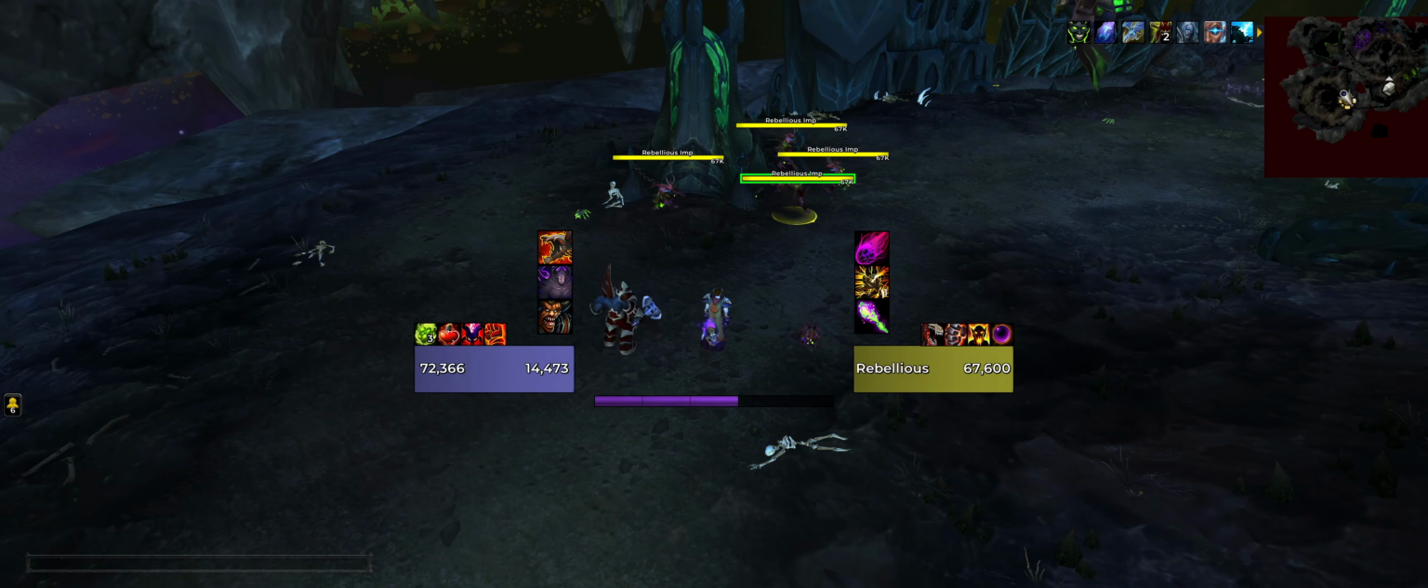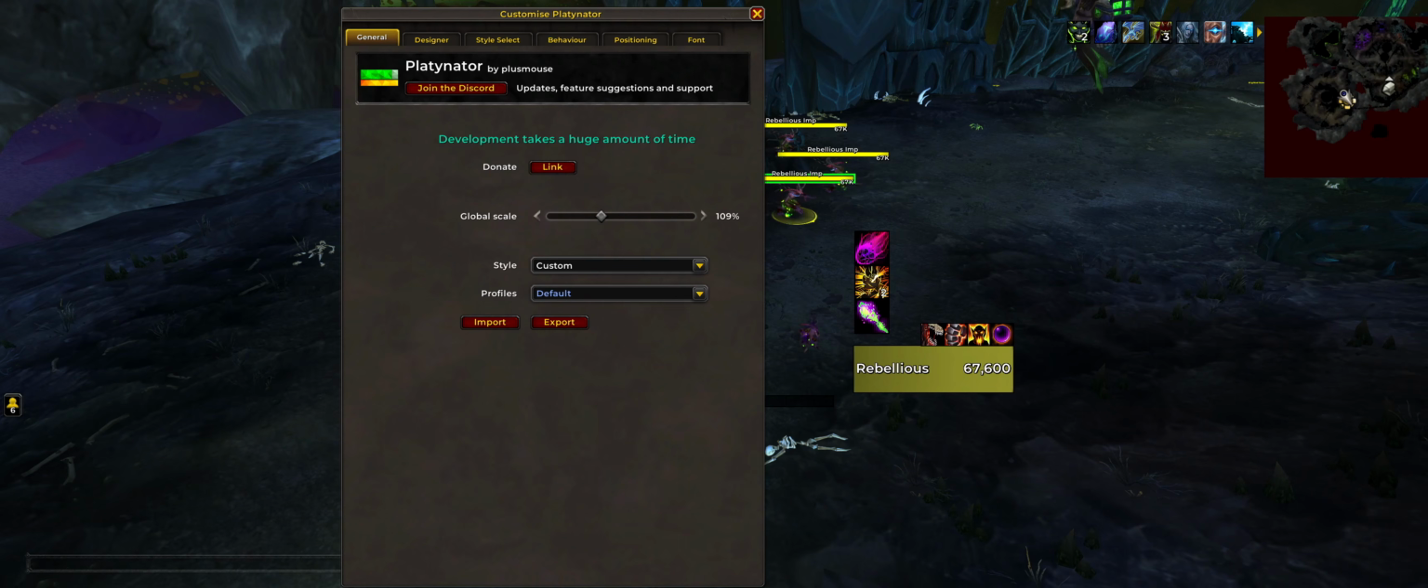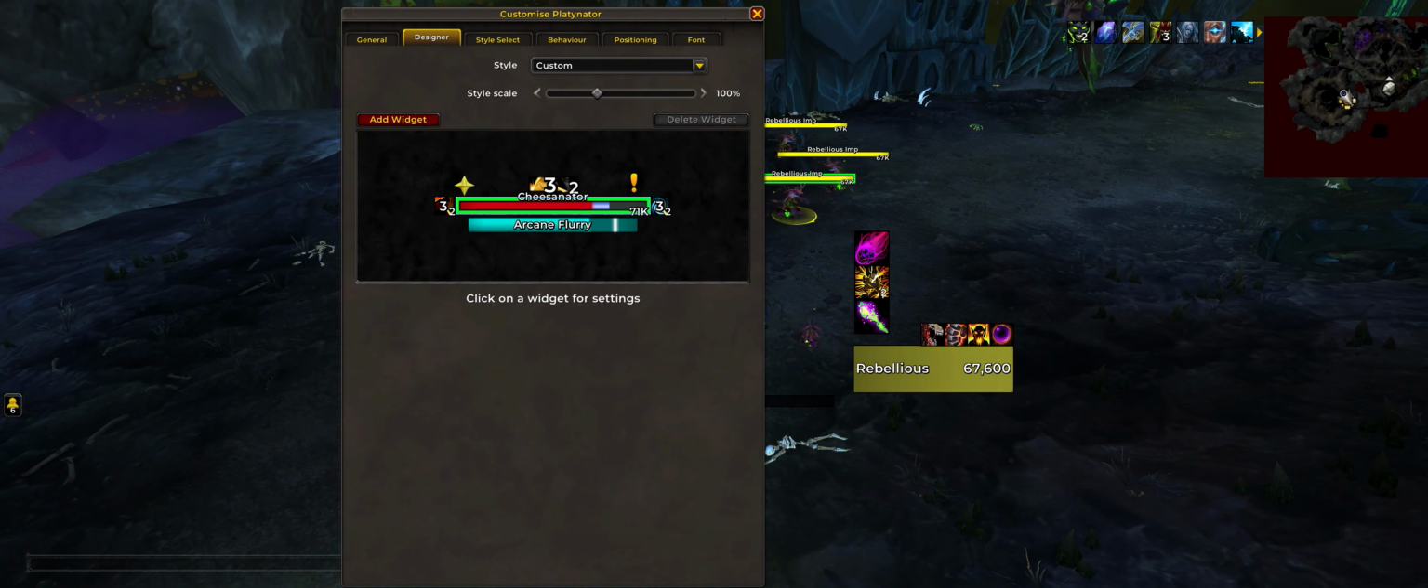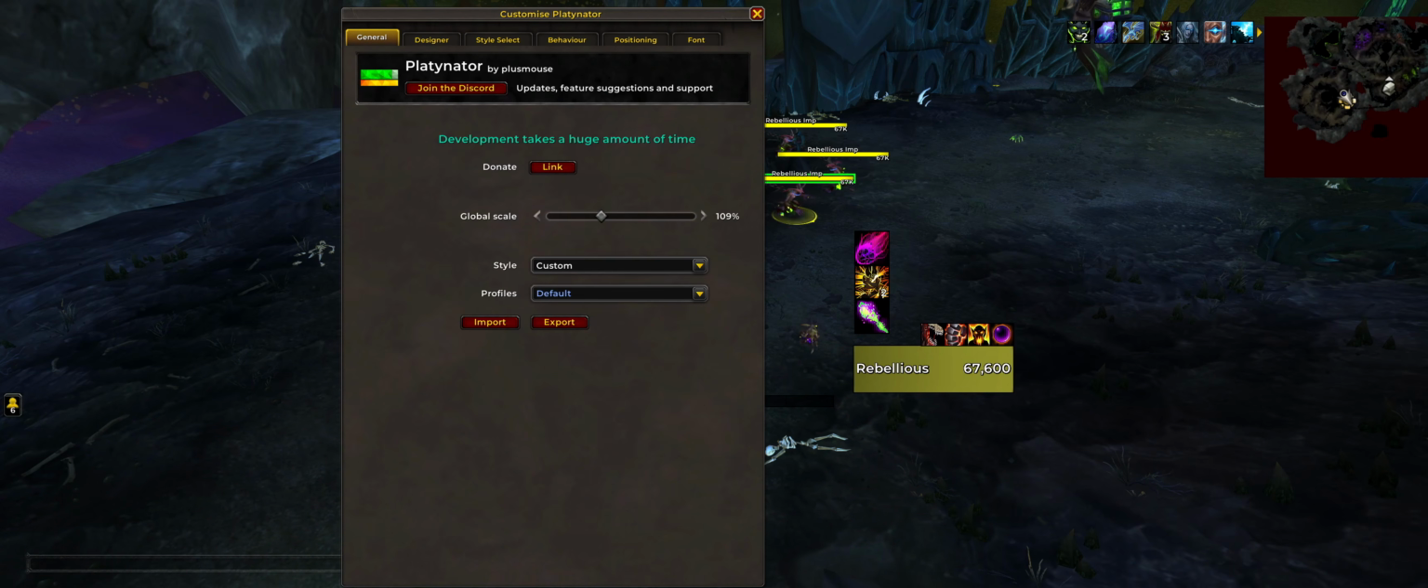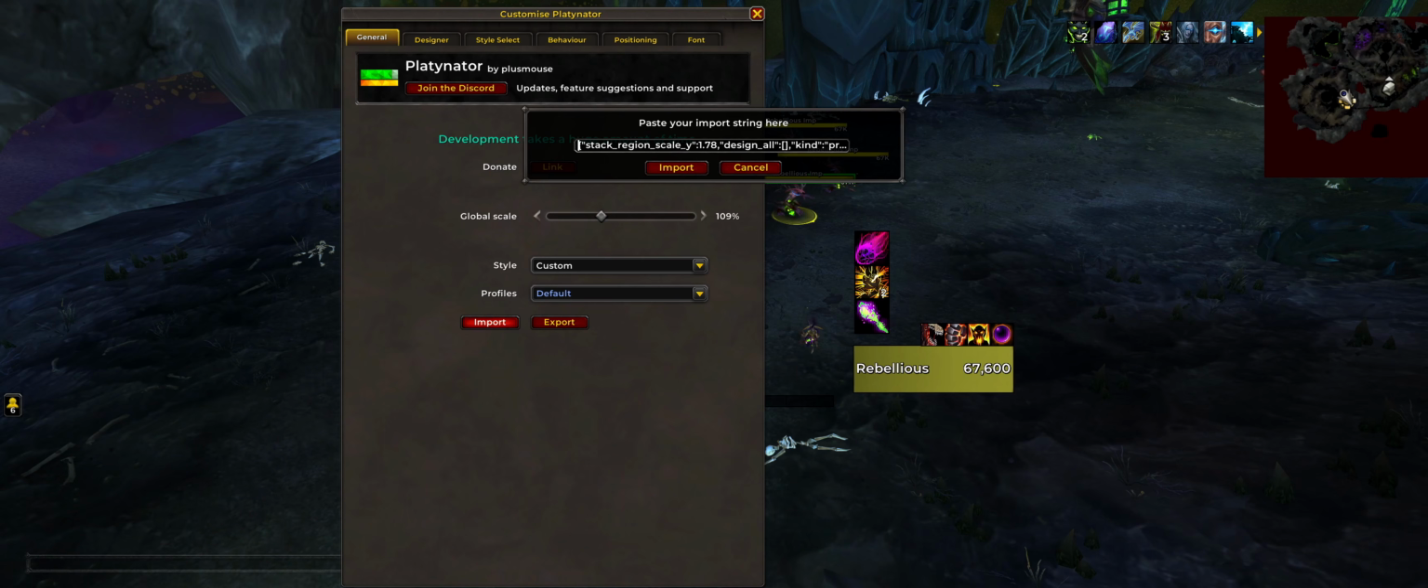Next up is our nameplates using an add-on called Platynator, which you can customize by typing in /Platy. I prefer this add-on for its simple and easy setup using the designer tool, and you can customize the look of your nameplates simply by right-clicking the section you want to edit and reposition them by dragging the left click. If you want to import my profile, just hit import under the general tab and paste the string found in the description of this video in this box.